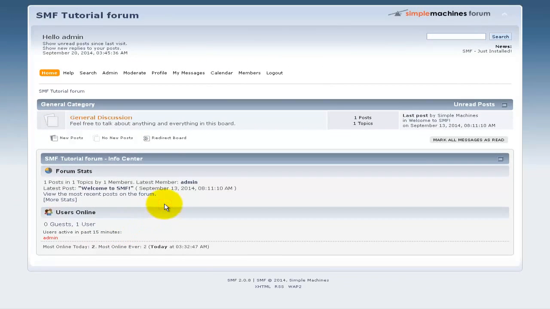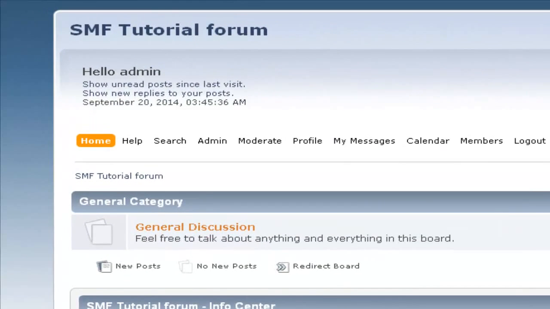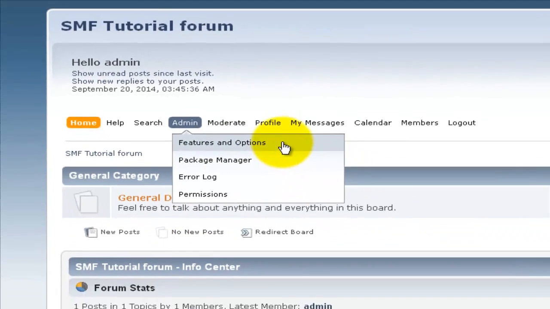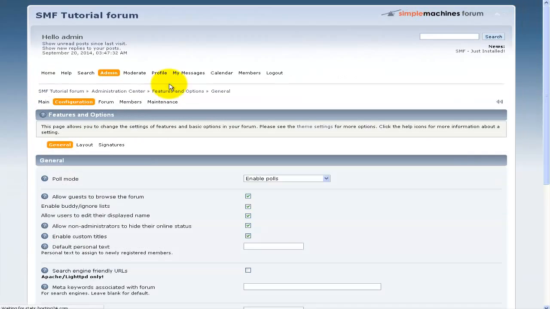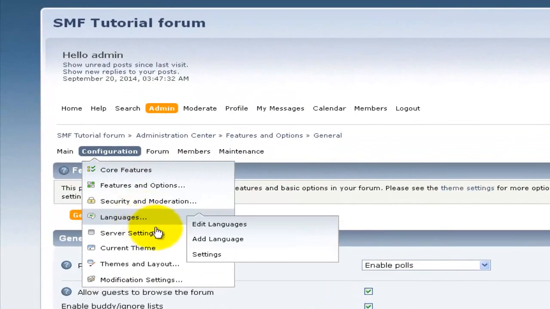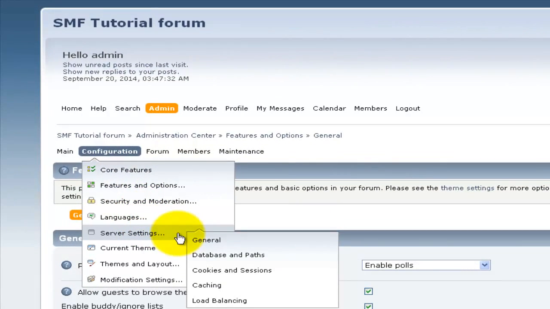Alright, so we'll be adding some new categories and some new boards, but before we do that, what I like to do is put my forum into a maintenance mode. To do that, we have to find the admin menu, and we'll click on features and options. Once we are there, we'll go to the configuration and scroll to the server settings.